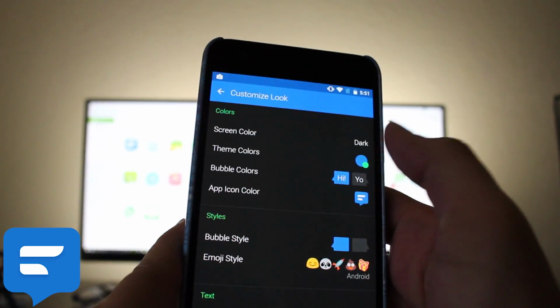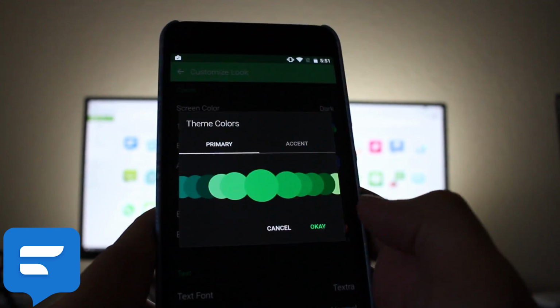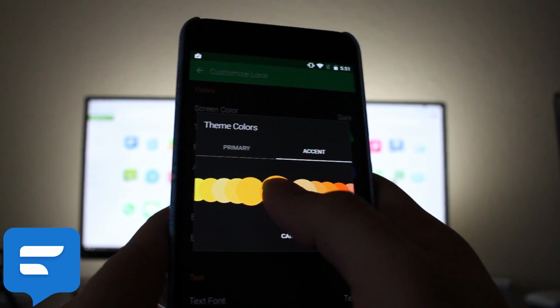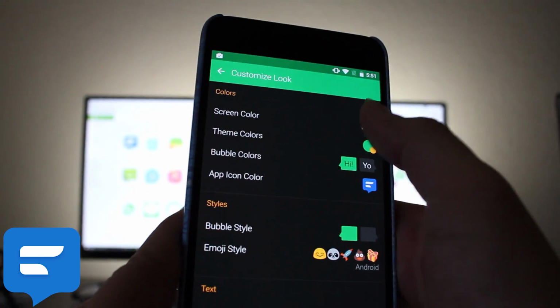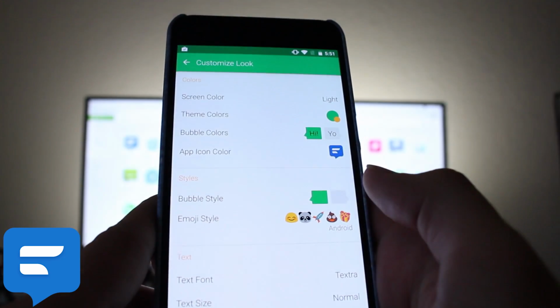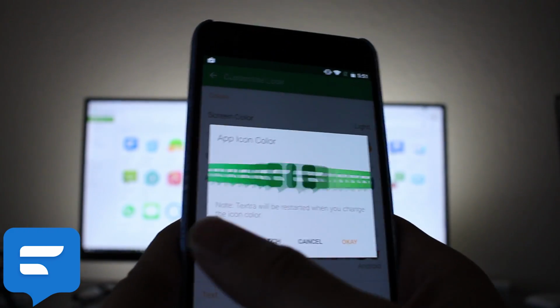The robot will help you with any questions you have about the app itself and show you how to do things. When it comes to theming the app, wow, you've got a lot of options. You can choose between your different colors, your primary colors, your accent colors. You can even change the color of the app icon and your theme, whether you want it light or dark. So if looks are important to you, then this app is going to be awesome.